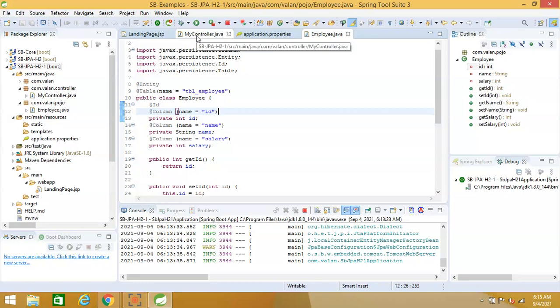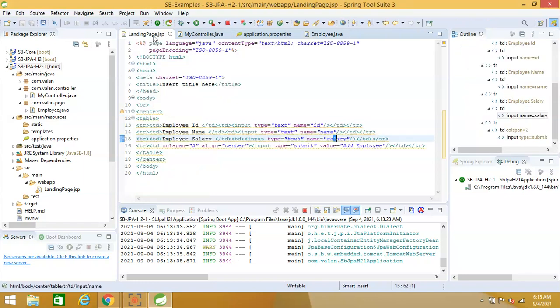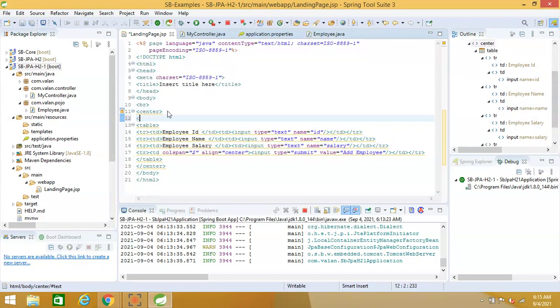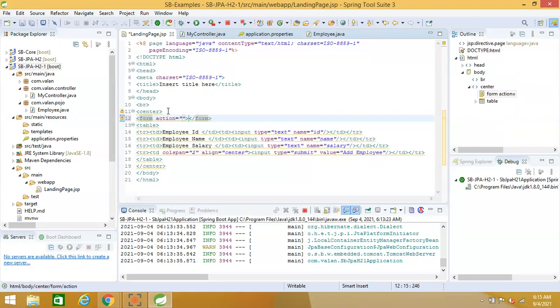So let us do one thing. We'll go to our landing page. We have created our GUI, but we haven't mentioned our form tag. So I will say form action should be, let it be insert employee or add employee, whatever it is. You can give any action. This is just an action name. You can give any name. So I will be enclosing all my GUI under a form tag.